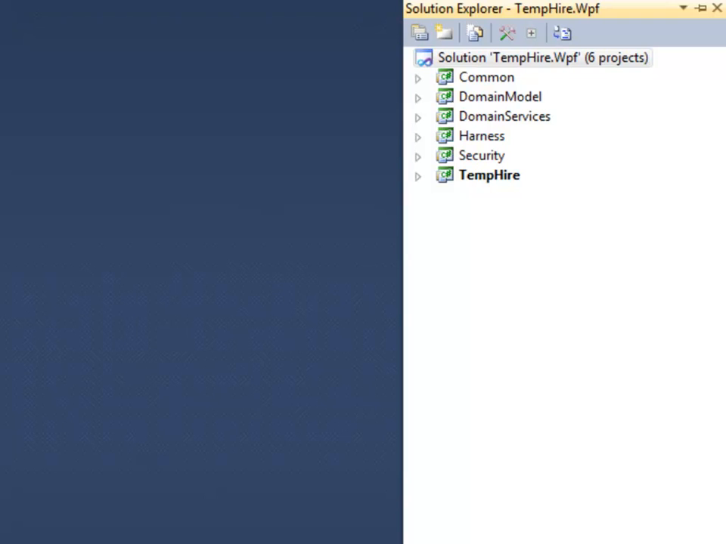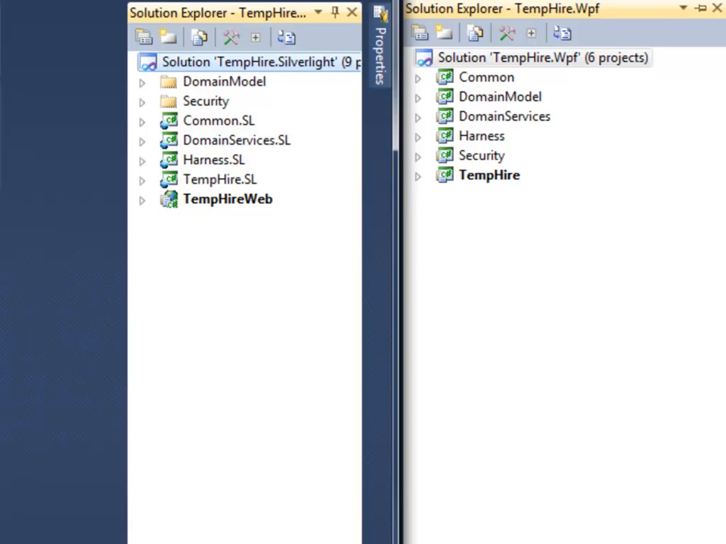Well, Marcel, we've been exploring the WPF version, but what about the Silverlight version of TempHire? Yeah, the Silverlight version has a lot in common, but there are a few differences. So we see here the two solutions side by side. On the right side, we still have the WPF version, and on the left side, we now have the Silverlight solution. You'll see a lot looks similar. They look very much the same.